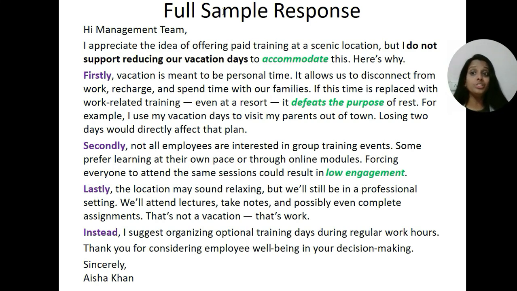And the second one, you are using vocabulary like accommodate this, defeats the purpose, low engagement. And also, there is no repetition of basic words like good, bad, or thing. And you're also maintaining a formal tone throughout. And if you look at the readability, it's very clearly paragraphed, and we are using natural transitions like firstly, secondly, lastly, instead. And sentences are not too long or too short. Remember, when you are writing an email, imagine that you are speaking to your HR department. Okay, write in that way.